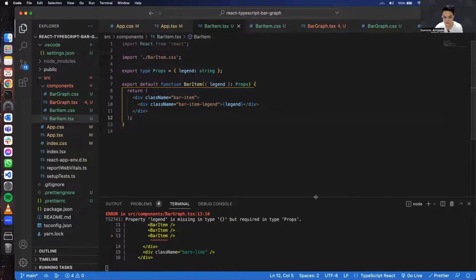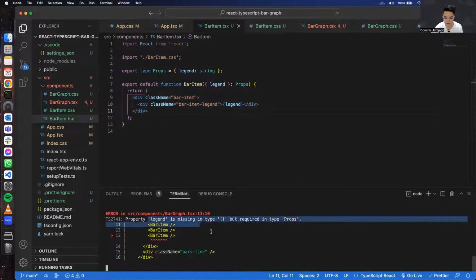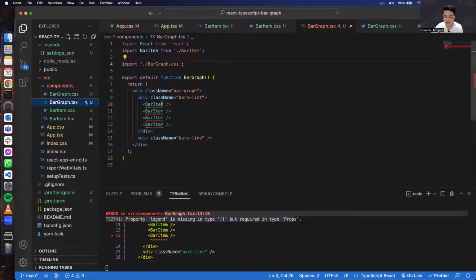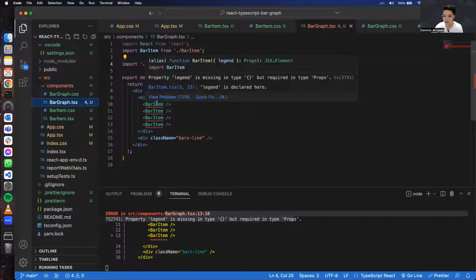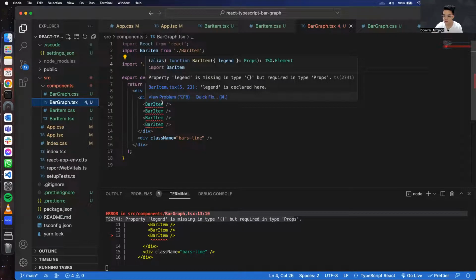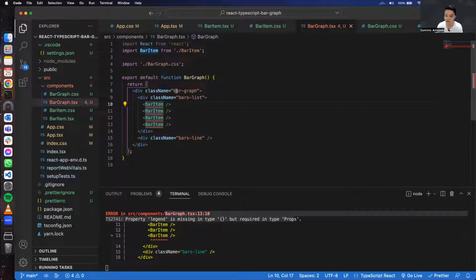As you can see, as we're making changes, you may have noticed that there's already an error from React. This is because when we added the type, we require legend in the props as a string. And in the bar graph, we are not passing anything. That is why TypeScript is complaining, because the legend is missing. You can already see how useful TypeScript is because, as you write your code, you already get these errors up front, and that helps with debugging any issues rather than debugging it later on.